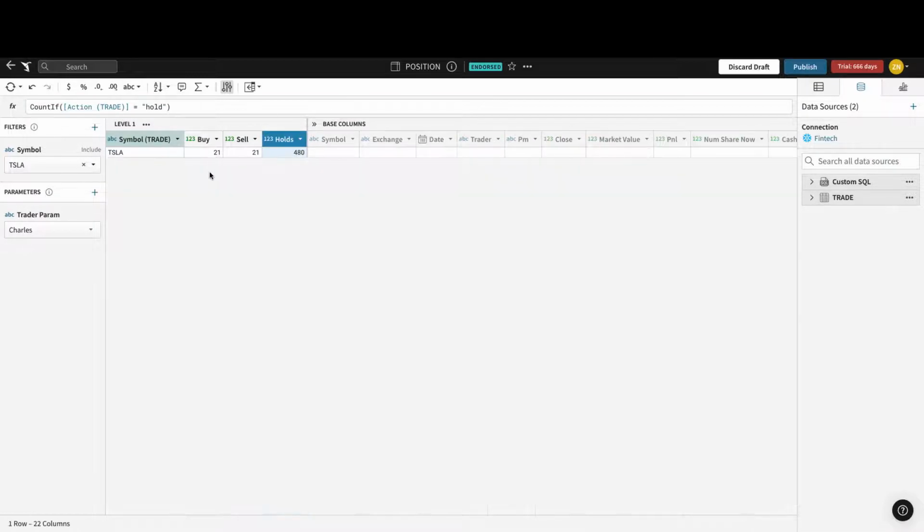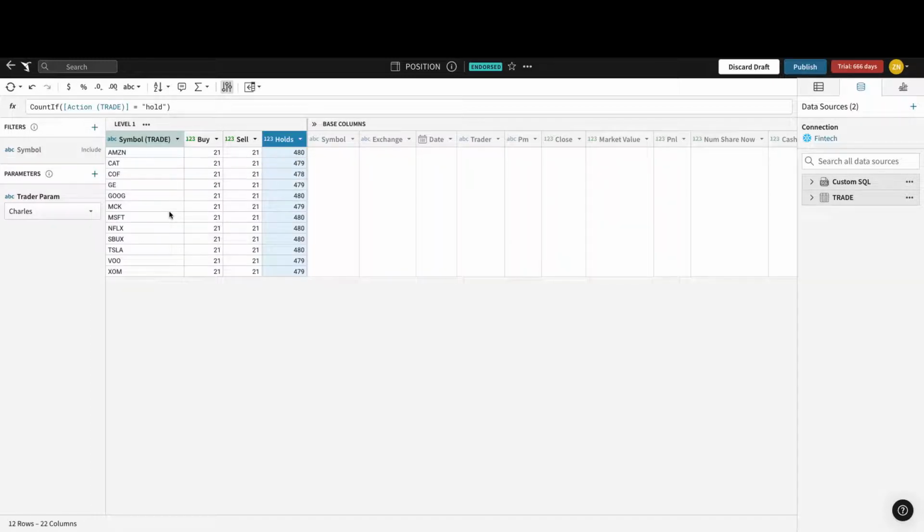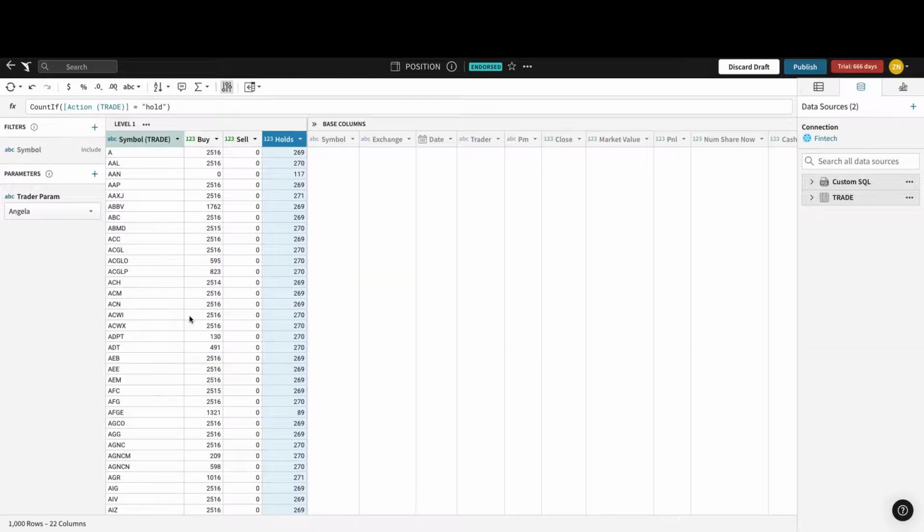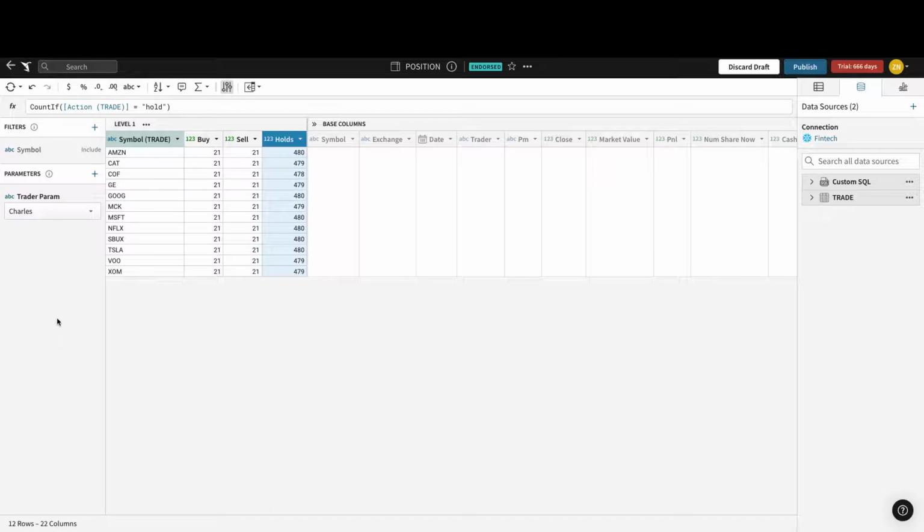So now I can see Charles has sold his Tesla stock quite a few times. And I get an idea that, for the rest of his portfolio, he's been a little bit conservative compared to what some of my other traders have been doing with their stock. So what I'm going to do is maybe adjust Charles's buying power in the future, try to get him to be a little bit more adventurous with what he's doing with his current portfolio.